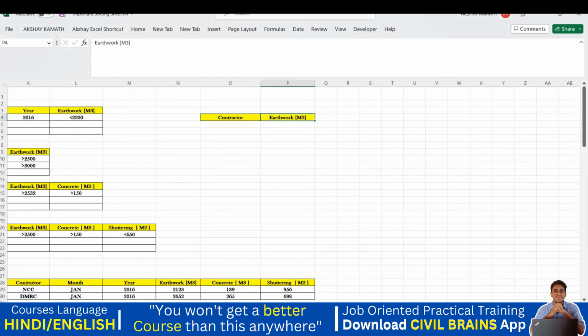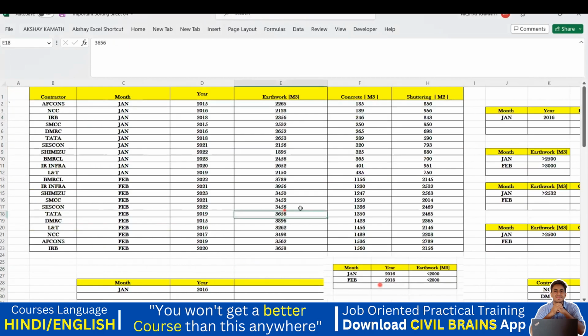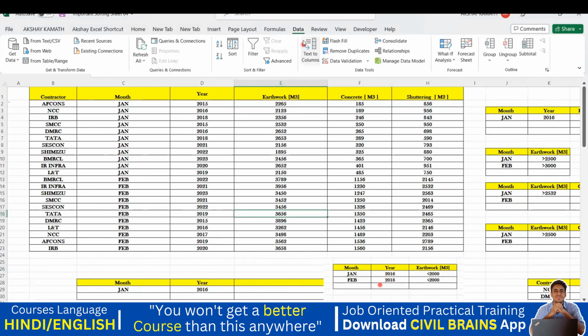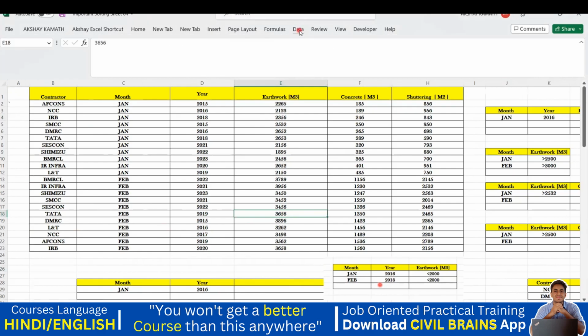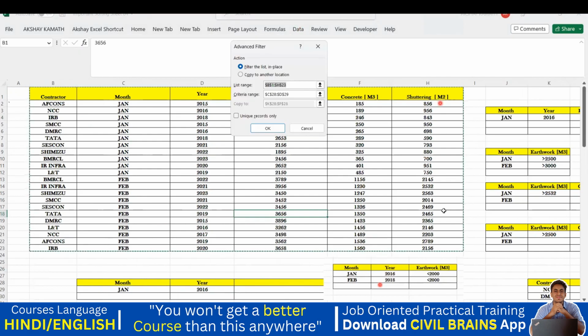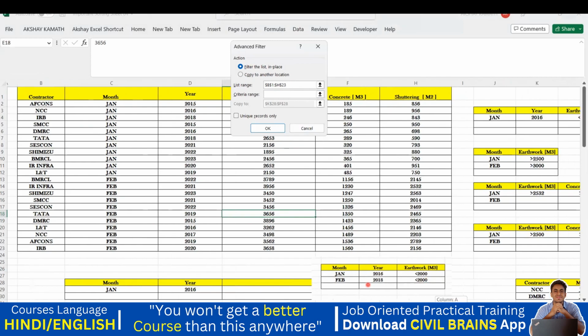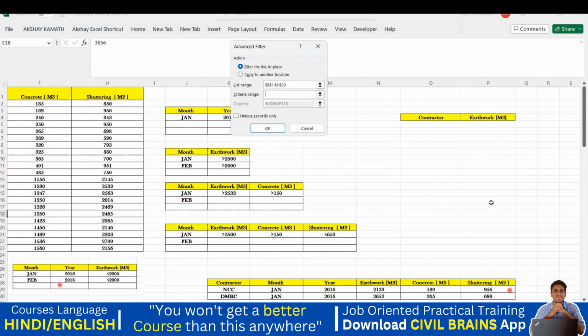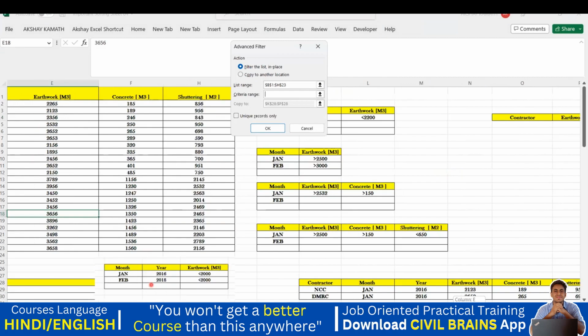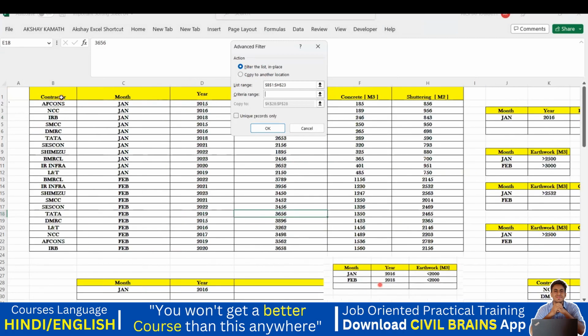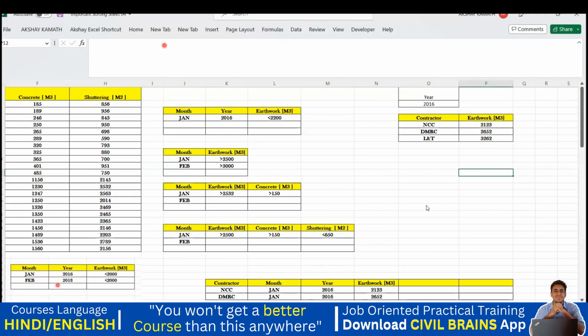So what shall I do now? It's very simple. So again, I'll go here. I'll go to data, and then I'll say advanced. So in advanced, the list is by default selected. You have to go to a criteria range. Okay. So the criteria range is, yeah. So my problem statement is something like this.